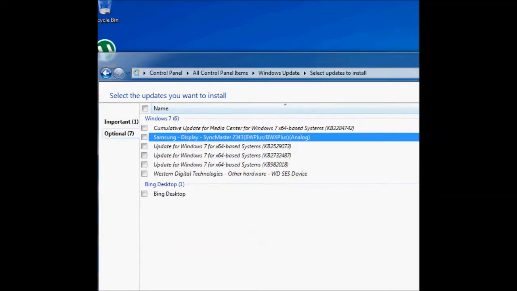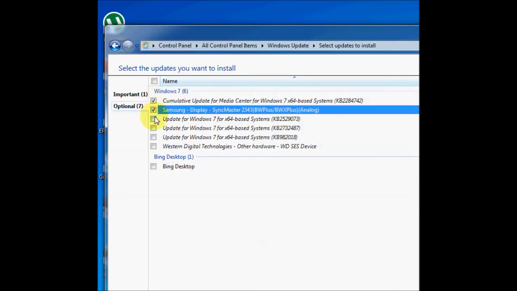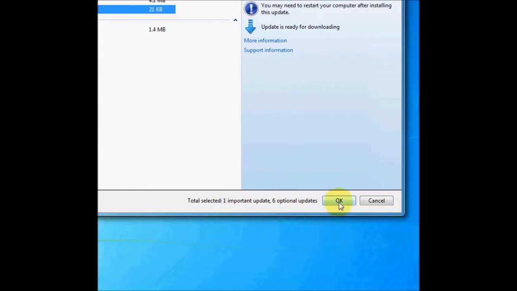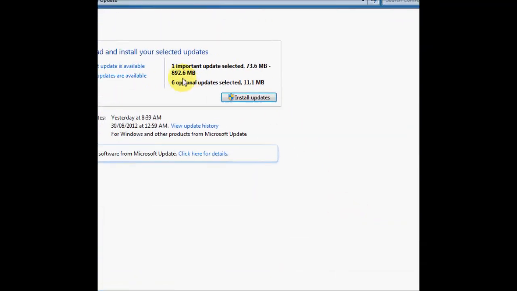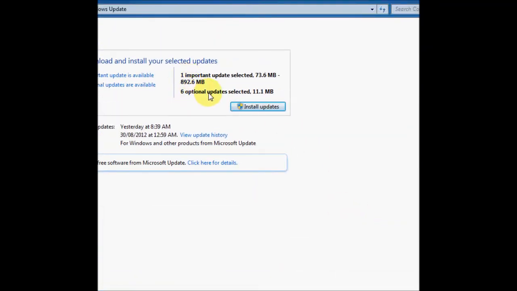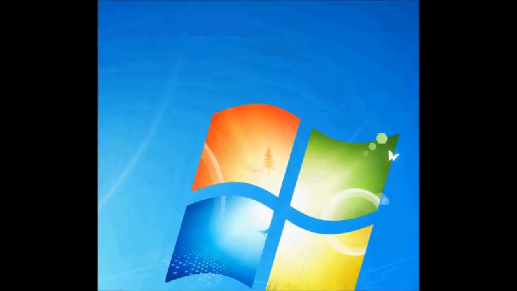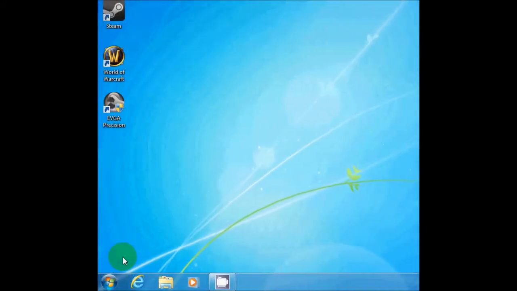My display. So I'm going to go ahead and check all these off and hit OK. So now here you see that I have 6 optional updates selected. So I just simply hit install updates. I'm not going to do that for this video though. I'll do that after. So you just install the updates, let it run, and it's always important to restart your computer when you're done doing the updates.